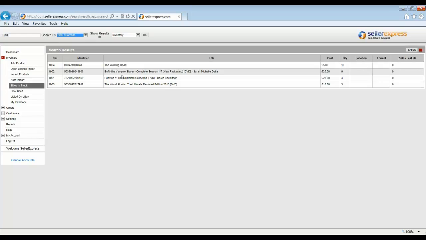And voila! Babylon 5 is now listed without the Lost Tales. If you want to search for a specific product in SellerExpress, the Find box up the top is your best friend. You can search for a number of fields. As you can see, we've got SKU and barcode, your own identifier, keywords from the title, order ID, your customer's information, ASIN, listing ID, and of course location.